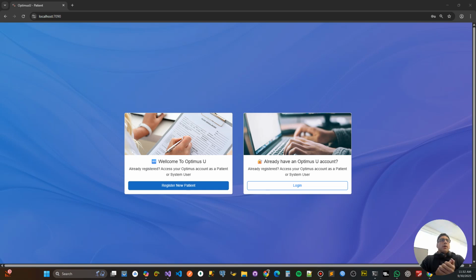Hello, people. This software is to register patients. It allows you to register a patient and sign up a consent. Let's see how this software works. Let's go first.